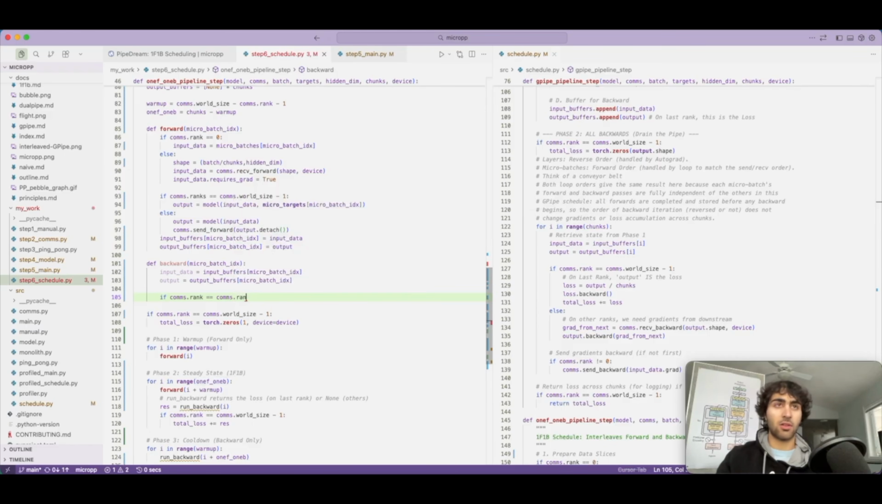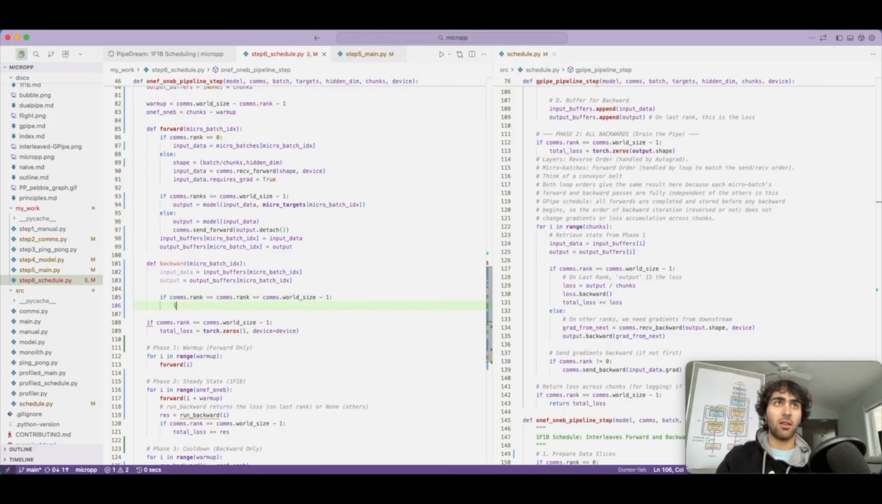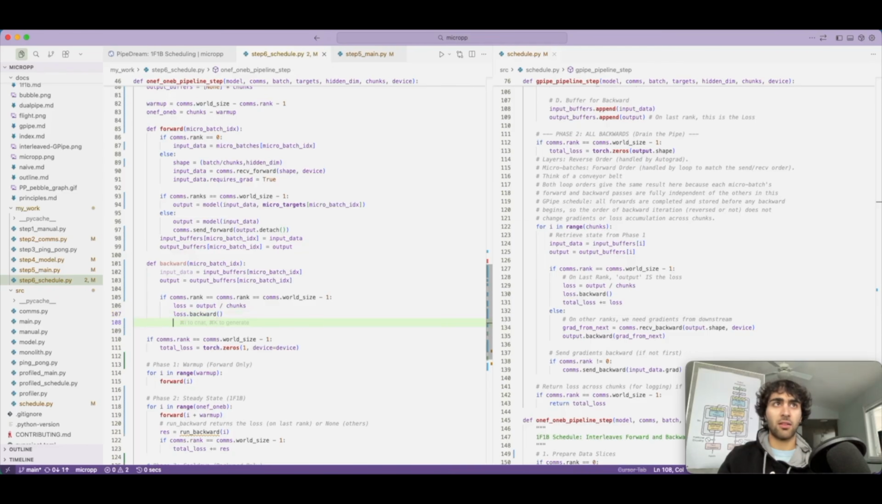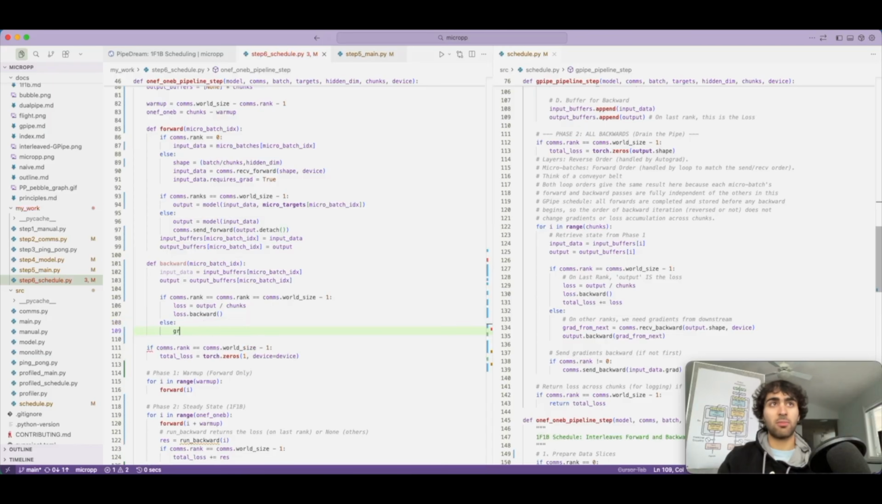So let's first put this check here. If we're on the last device, then the loss is equal to the output divided by the chunks. Then we will call backward on the loss to begin the backward propagation pass. And then nothing will happen here because we're just going to return the loss. And now let's move on to the case where it's not the last GPU.